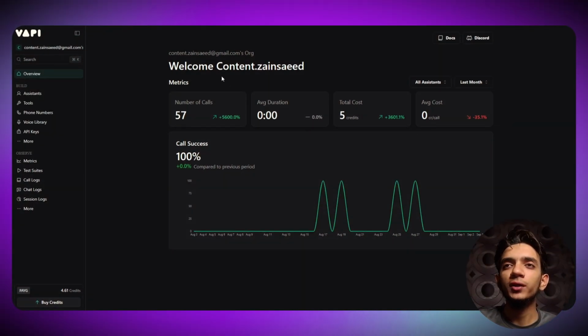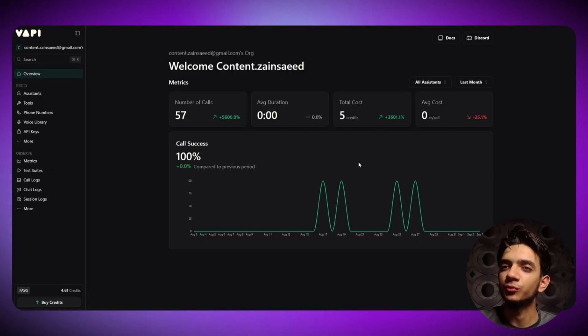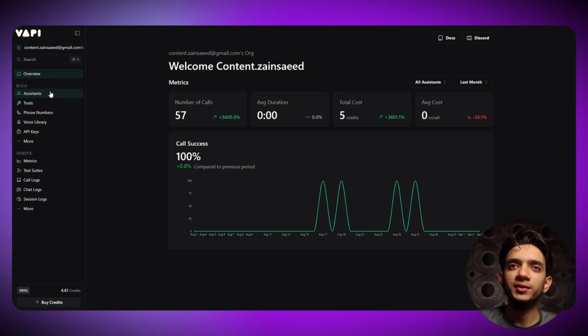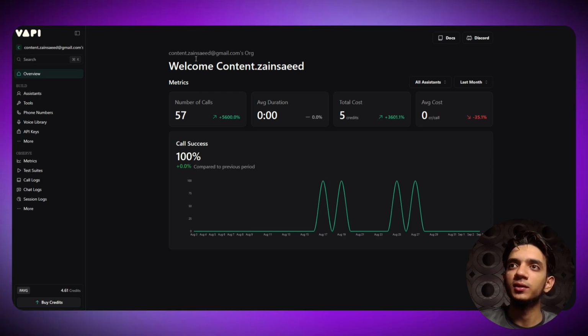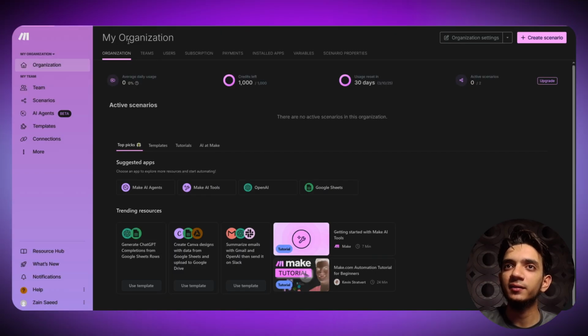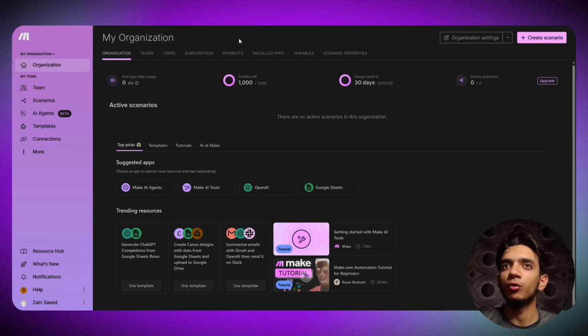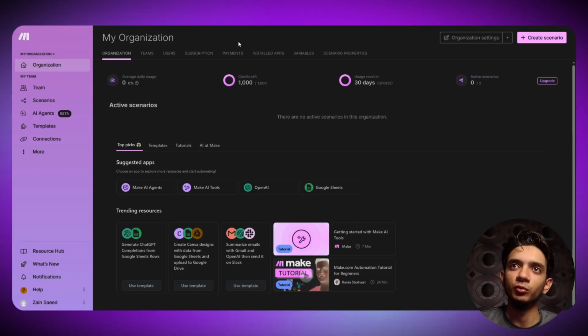So first of all, we are here on Vapi. As you can see, this is the Vapi interface, so beautiful. I'll cover each and every section here, as much as I can in this video. First of all, we'll cover Vapi, and the second tool we're going to use is make.com. Probably you have heard of both of these tools. If not, then no issue. From today, you'll get to know about each and everything.